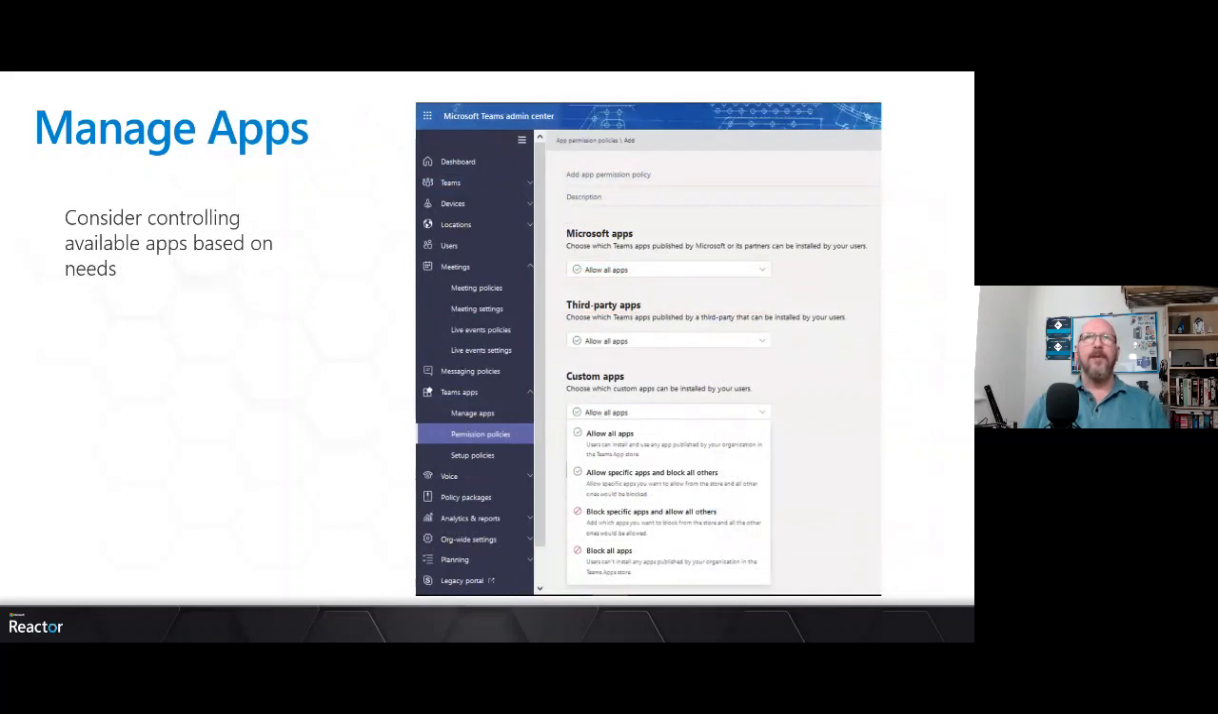And then we've talked about apps a couple of times. So you can see here you've got the ability to allow Microsoft apps. You can allow or deny third-party apps, and then of course you've got the custom apps. So this is the ability to actually upload or sideload, as they call it, an app, and you get the same drop-down list in all three of these. So you can block all apps, or specific apps. This is in the permissions policy, and then you've got the setup policy, which I don't have a screenshot for, where admins can publish a list of apps that they trust and know that users need to use.